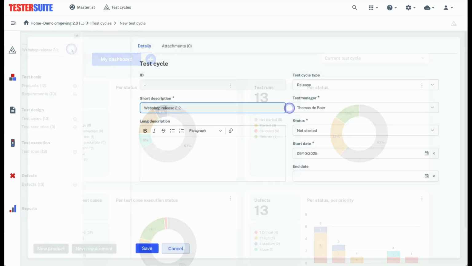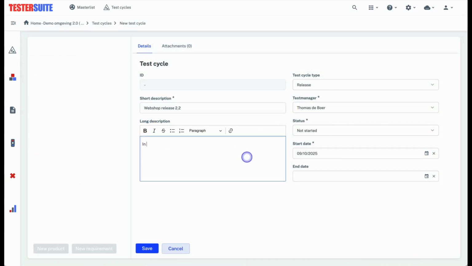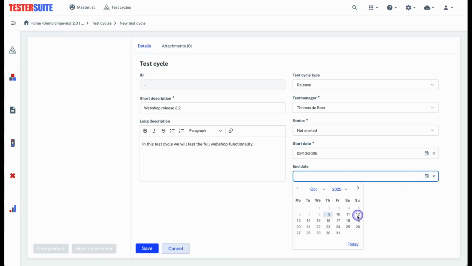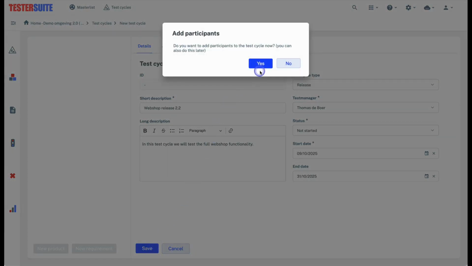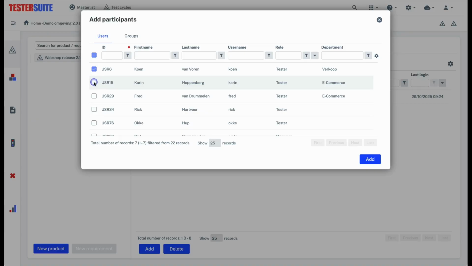Let's go ahead and start a brand new test cycle. We will add both a short and a long description, and then we can select a start and an end date. After we have saved the new test cycle, we can determine which users have access to this test cycle.